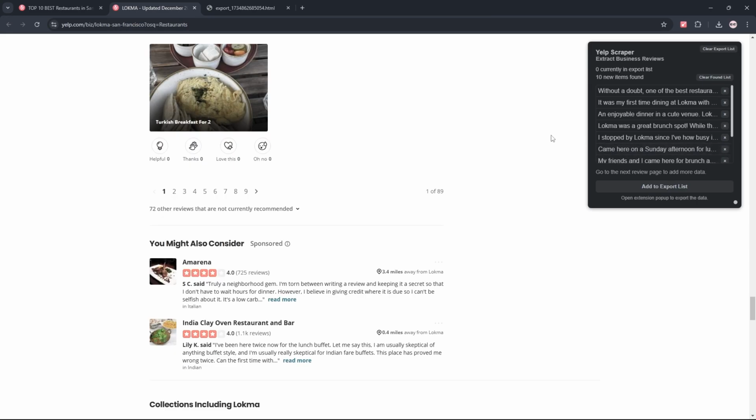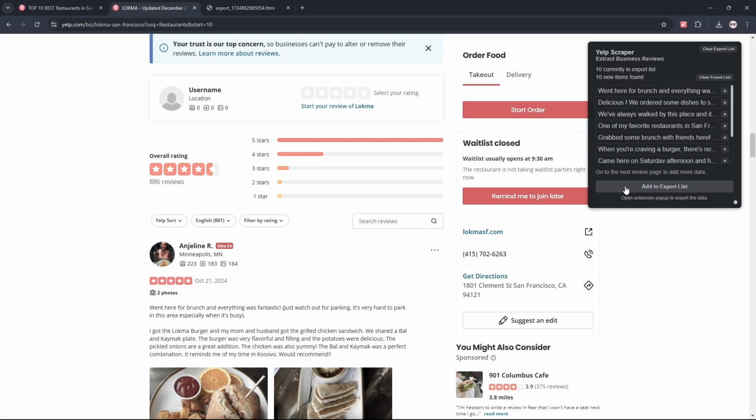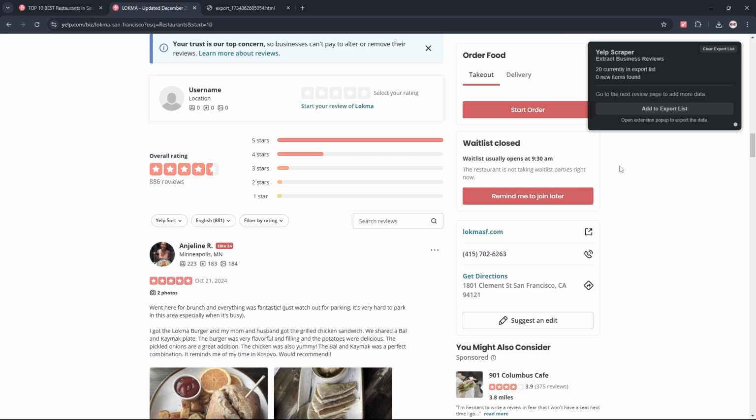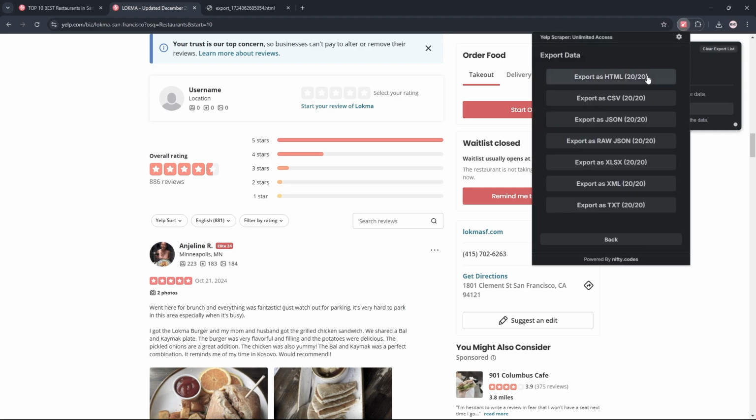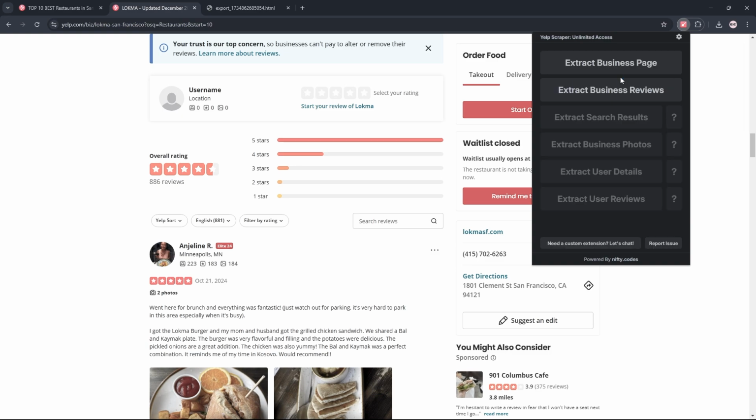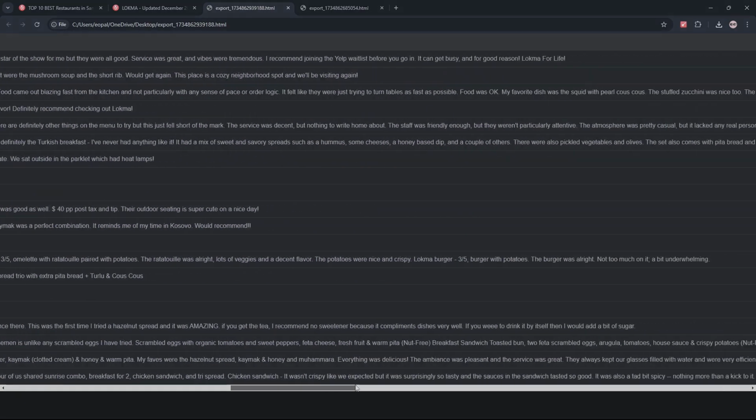To add more, simply press Add to Export List, and then go to the next page. Again, you can do this as many times as you want. To export this, press on the extension, then press Export. Now let's export it as HTML. As you can see, here is all the data we extracted.